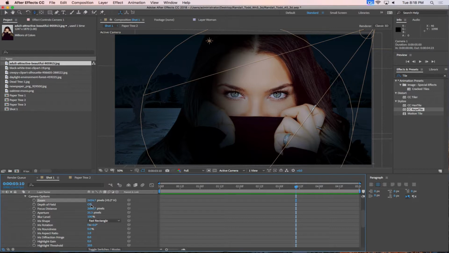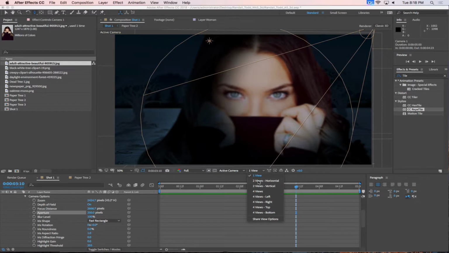So let's go ahead and turn depth of field on. And this is going to drastically increase your rendering time, so just know that going into this. So let's turn the depth of field on, and then let's increase the aperture, say to like 250 pixels. And you should really start to see your depth of field start to blur out your image, right? So the thing that controls depth of field, let's go into our 2-view mode, so 2 views horizontal.